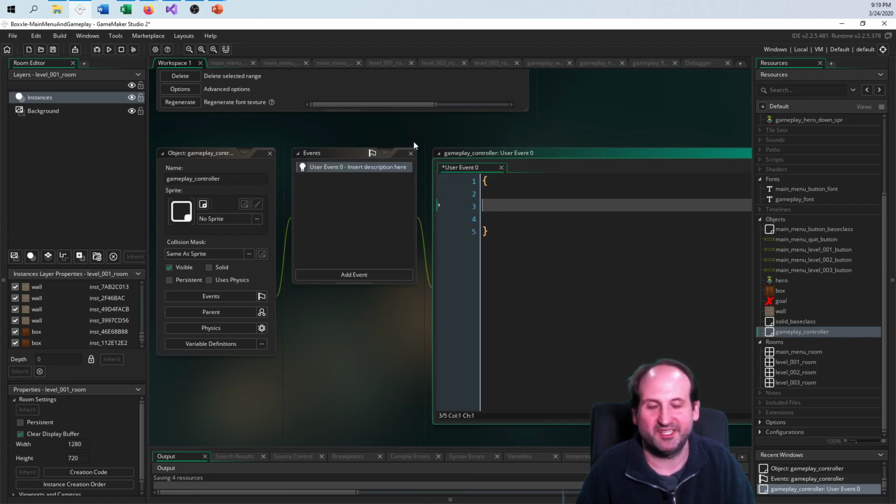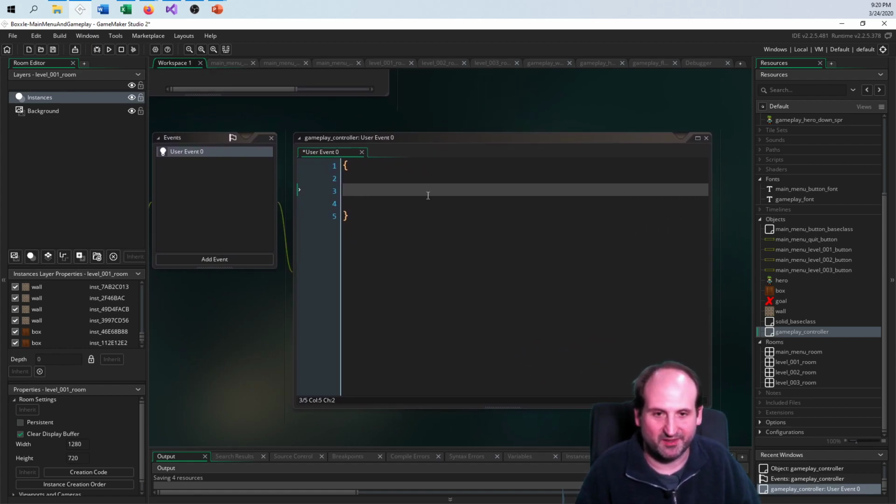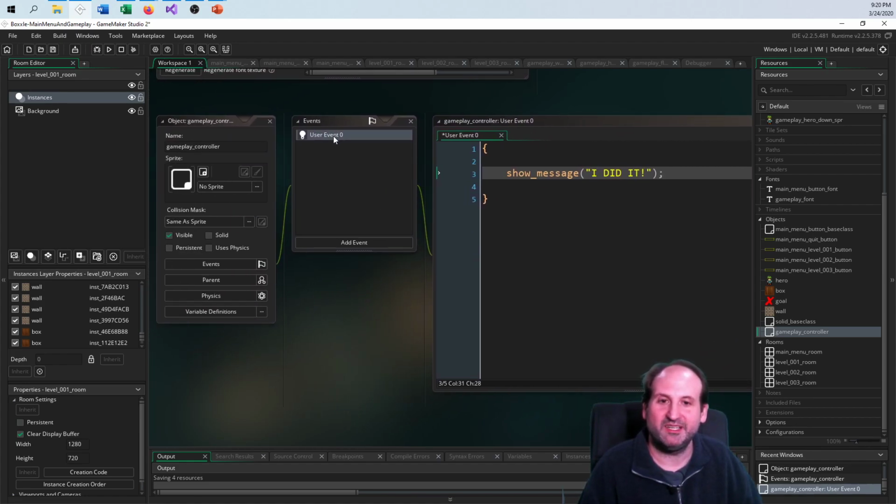And I'll show you. Let's just create the code. Show message: I did it. So this is the gameplay controller user event 0. User events, there are 16 of them that you can call up, numbered 0 through 15. They're basically events that you can generate. The game will never generate them on its own. You have to call them yourself.